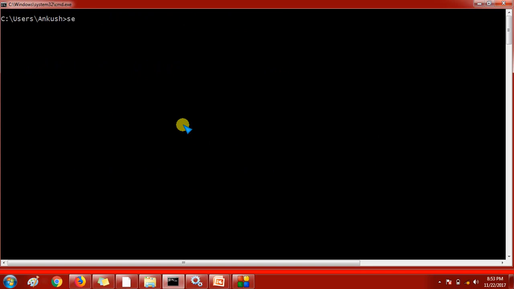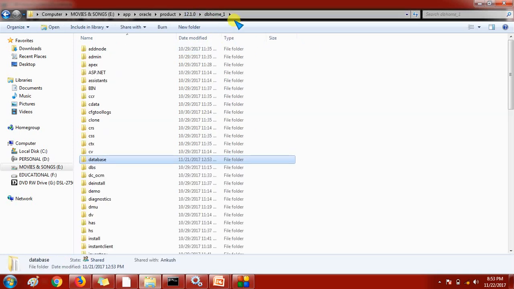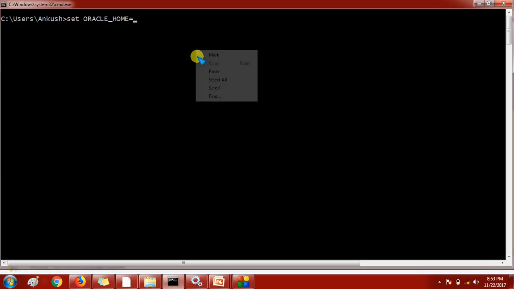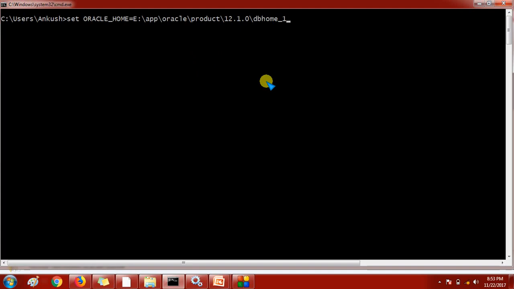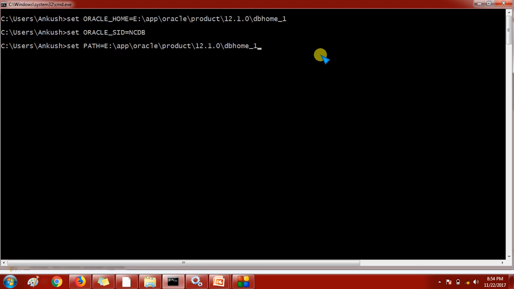I'm clearing the screen. Set ORACLE_HOME equals to, so this is the Oracle Home for the NCDB database. You need to use the set command, set and then ORACLE_HOME. Then I'm going to use ORACLE_SID equals to the database name, NCDB. And at last, we need to set the path. Path should be ORACLE_HOME\bin.